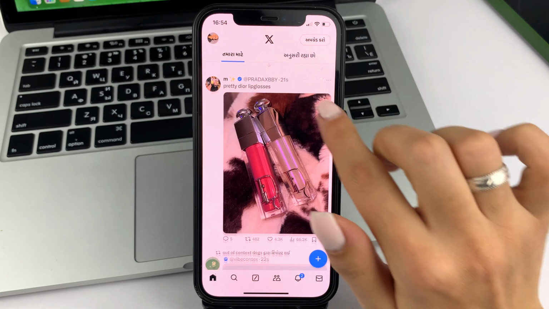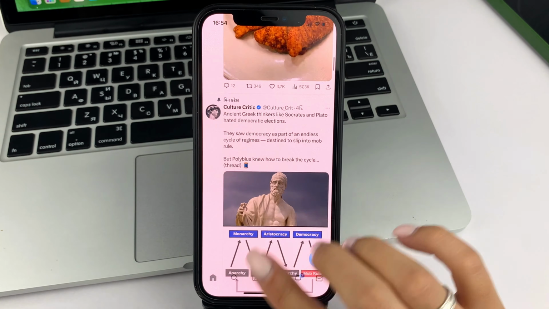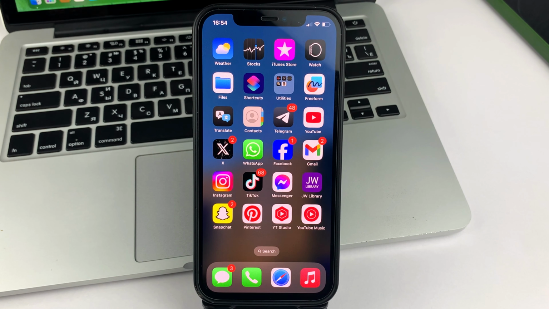And as you can see, I now have the main settings of the app in a different language. Friends, this is how you can easily and very quickly change the language in the X app on absolutely any iPhone. I really hope this video was useful and helpful for you, friends.